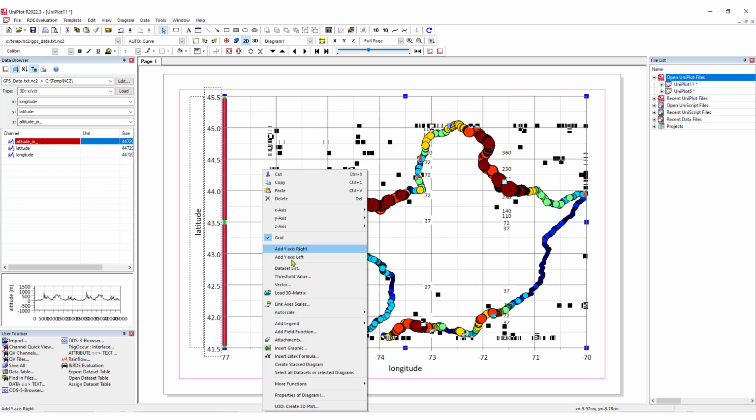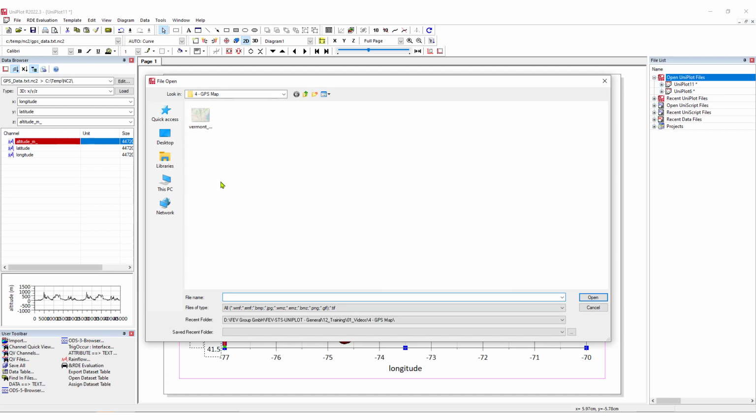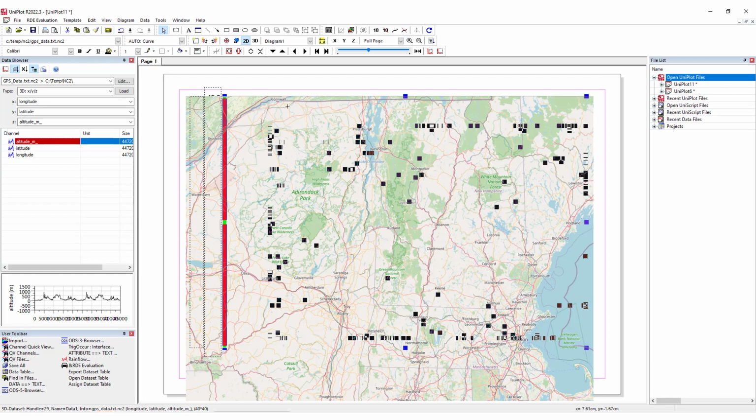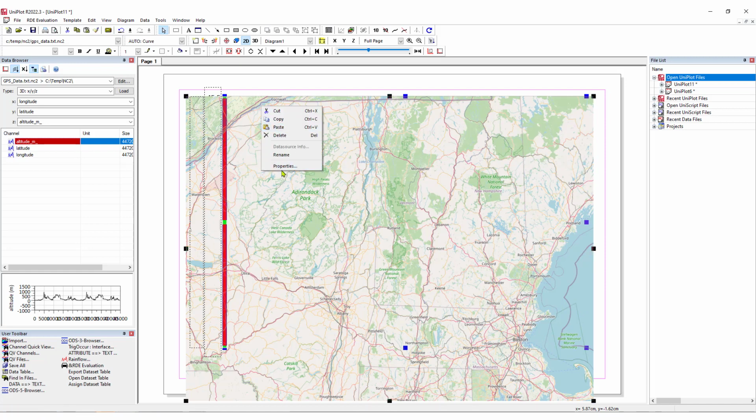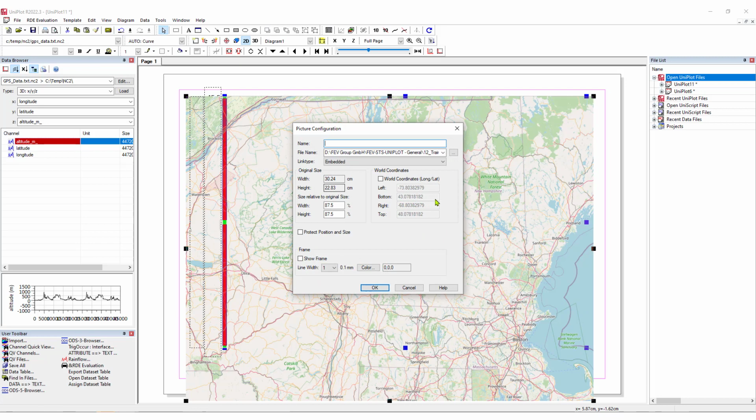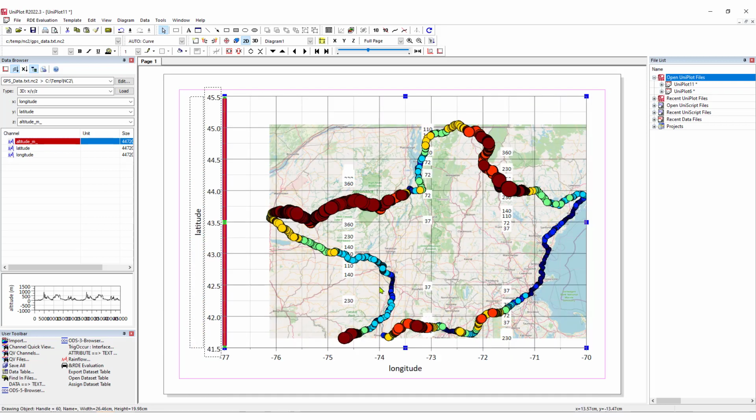I right-click on the diagram, go to Insert Graphic, select the map I created earlier, click on Open. Now to have it as a background and at correct scale, I have to modify its properties. To do so, I right-click, click on Properties, and I have to set up the world coordinates. I use the coordinates I used in OpenStreetMap to get the perfect scaling. Once the coordinates are set up, I click on OK. And you can see that the map is scaled to the data points.